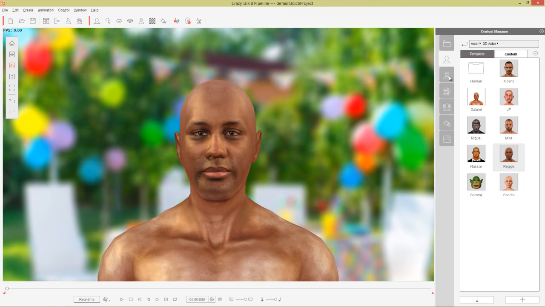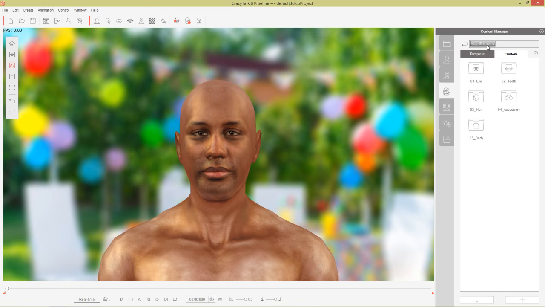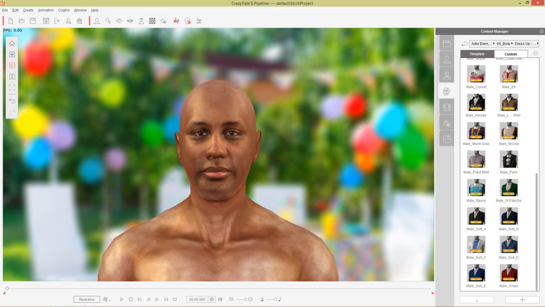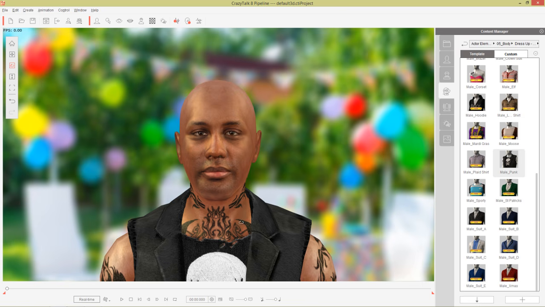We're going to apply a couple of quick things to Reggie. Let's go to Actor Elements here. And in Actor Elements, I'm going to go to my body. And this is a dress from the Showtime pack, which you can also purchase separately from the content store. We're going to make Reggie look like a punk. And I'm going to show you how to modify his clothing in this case.